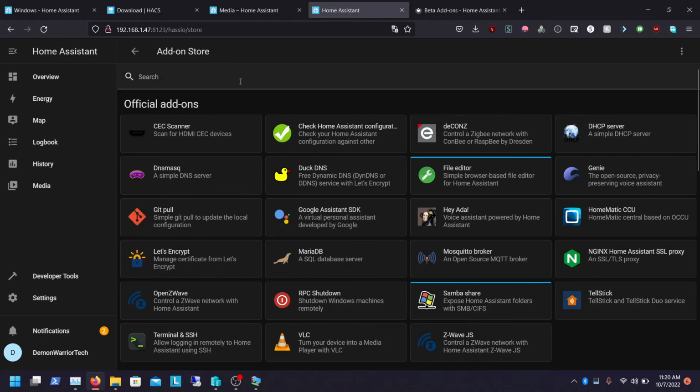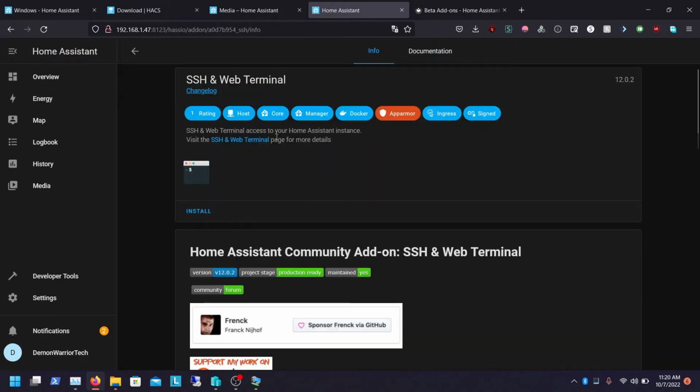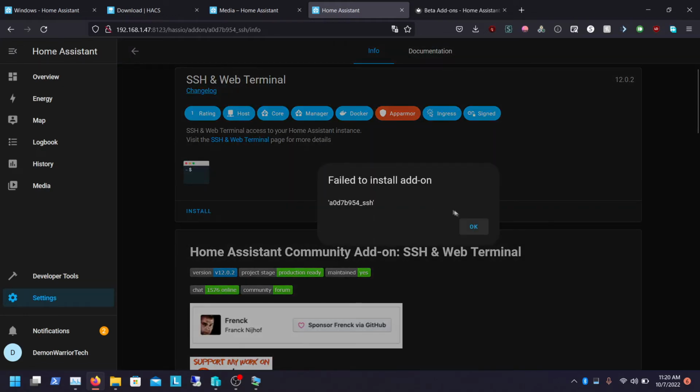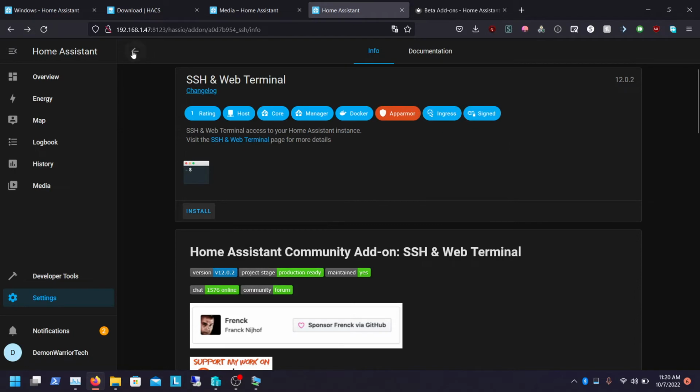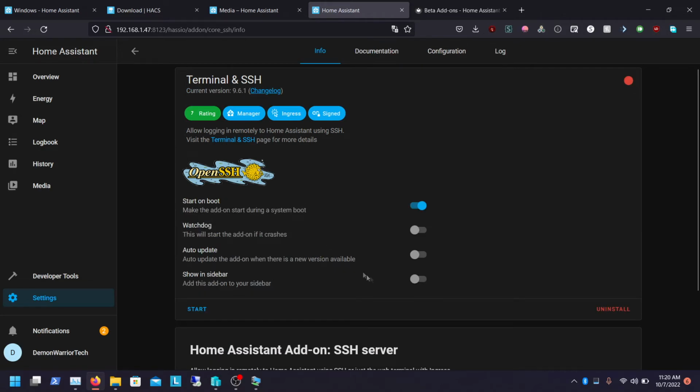So click on it. We type in SSH. There we go. And we're going to click on SSH web terminal. Install. So let's try terminal SSH. Okay. And we're going to click start. And we're going to click show in sidebar.